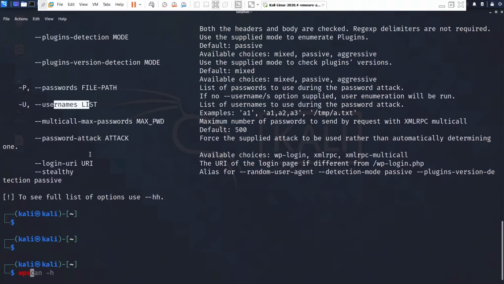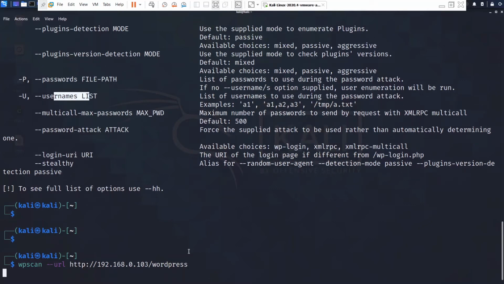Let's do wpscan. Specify this URL, http, and the web IP address, which is 0.103/wordpress. That is the IP address of my Windows 10 machine. First, without giving any arguments, let's simply scan with WPScan.